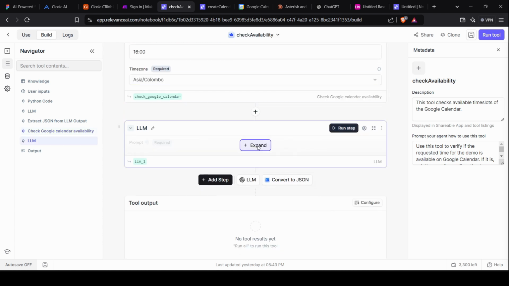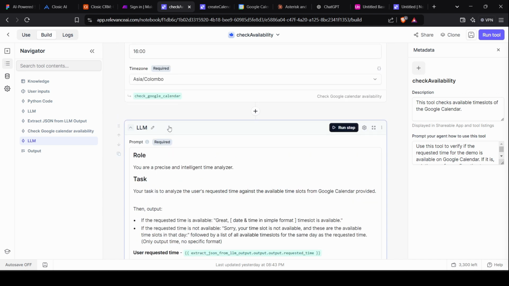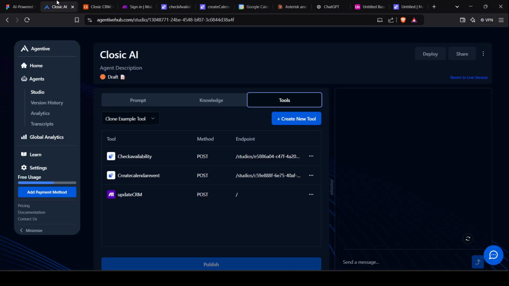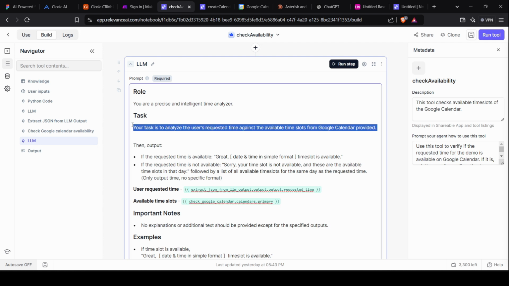And finally, I add another LLM step. This is the step. It will analyze all the availability data and give it the output, and then return this output into this Classic AI agent I build on Agentive. For this, I give it a role. You are a precise and intelligent time analyzer. Your task is to analyze the user requested time against the available time slots from Google Calendar provided.